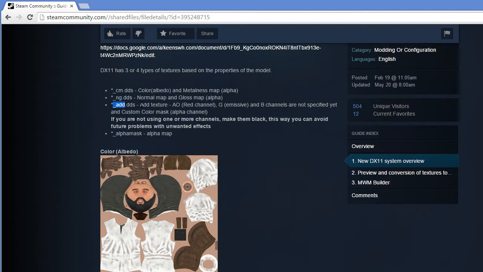_add is the complicated one because every one of the channels means something else. Let's start at the back. The alpha channel is the custom color mask. This is a huge advantage. You no longer have to worry about whether or not your material is purple or whether or not it has that cut in half alpha thing. That's gone. Now, the more transparent this is, the less it can be recolored. So if your add is opaque, you can recolor it, and if not, you can't.